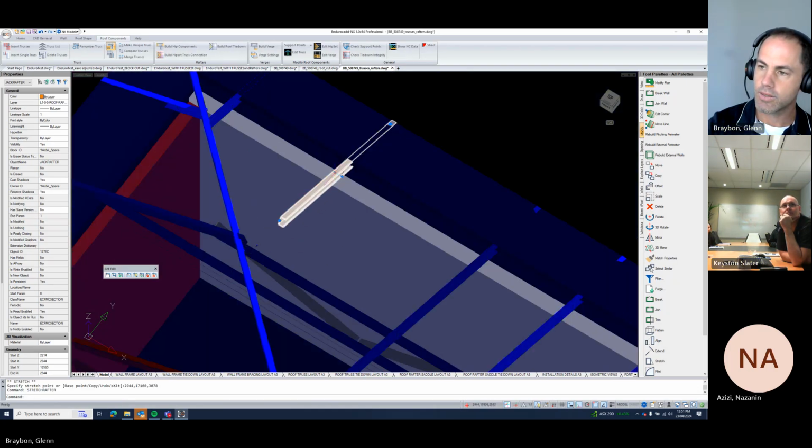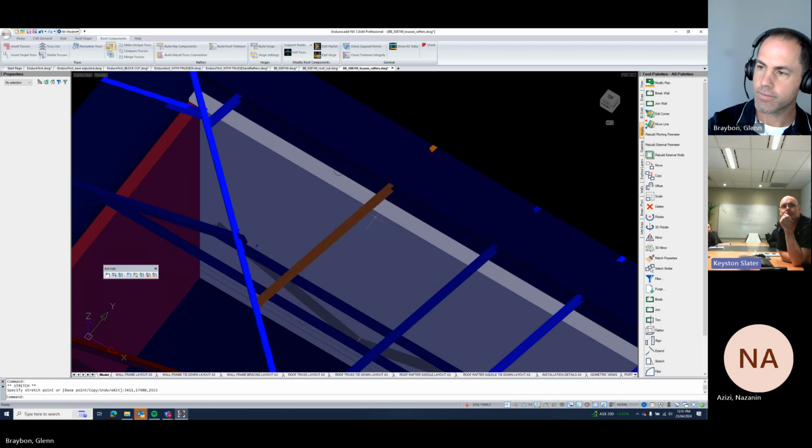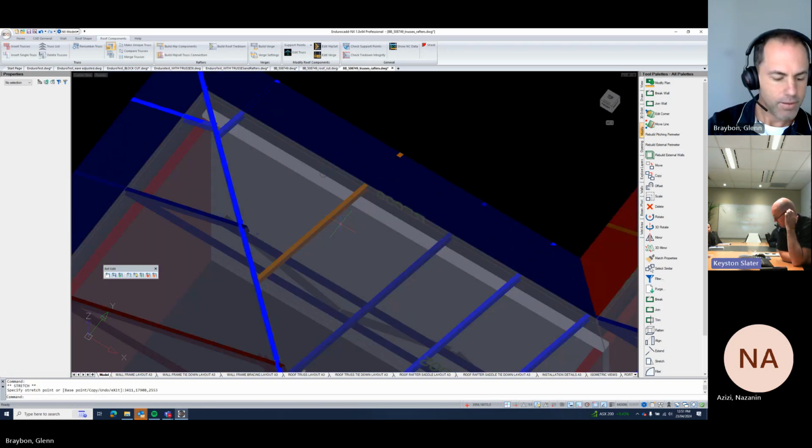Cool. Very nice. And when you do that stretch button, if you wanted to, will it stretch it back to the hip and to the correct spot on the hip?